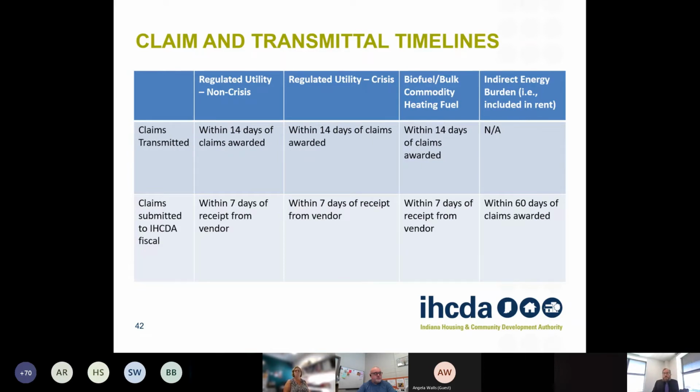Then the claims transmitted. So claims transmitted, as we talked about earlier, should always be within 14 days of those claims being entered into the system. The exception there is that indirect energy burden, because you don't have a vendor that you're sending those off to.